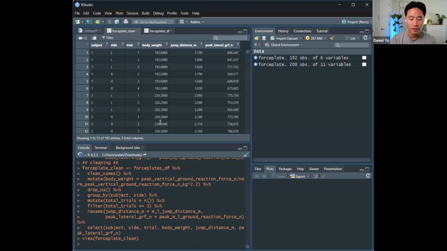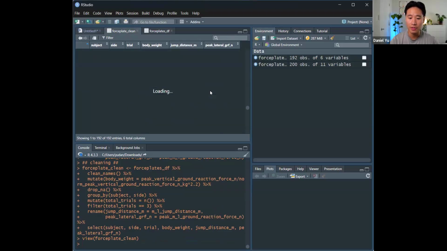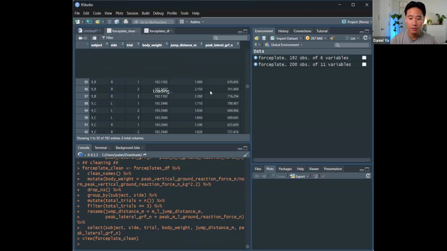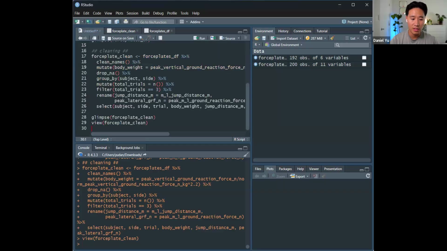All right. So now we have a clean data set. In this instance, we have our subject with a unique identifier. We have the side they completed the force plate jump on. And we have the trial number, the weight, and then the metrics with their column names without any missing data. So that is excellent.